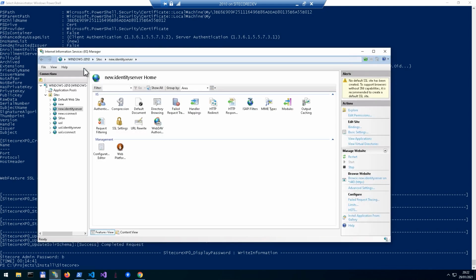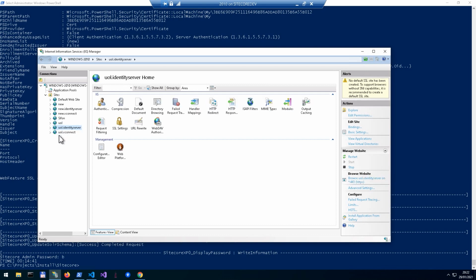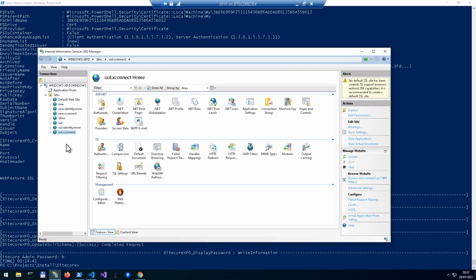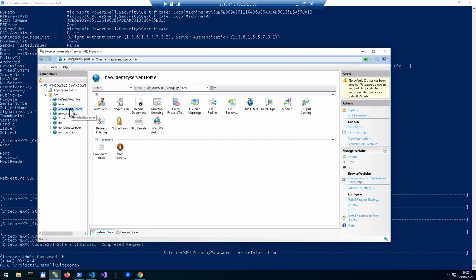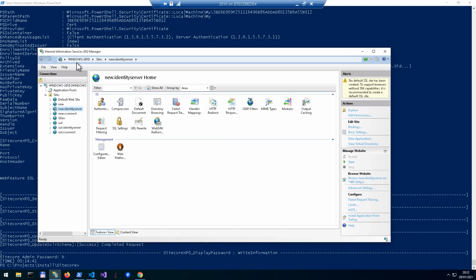And if you take a look at my IIS settings, I have two sets of Sitecore websites. UOL is my existing Sitecore environment. It has identity server, Xconnect, it is also 9.3 version, and the new one that I have just installed also has Sitecore, identity server, and Xconnect. So for the sanity of the experiment, I will disable the new identity server. I will stop the website, and I will stop its identity server application pool. So it's totally off, it will be inoperable.